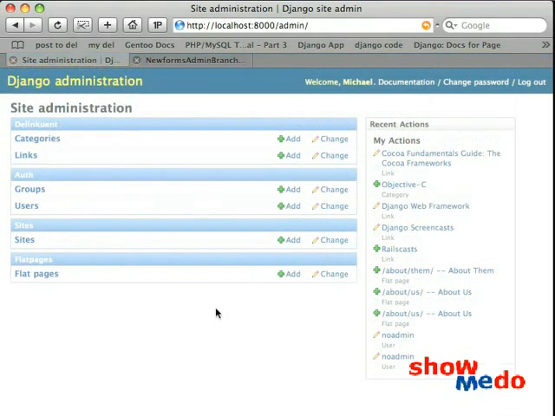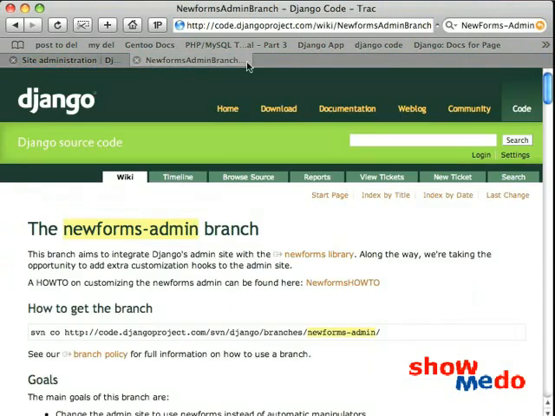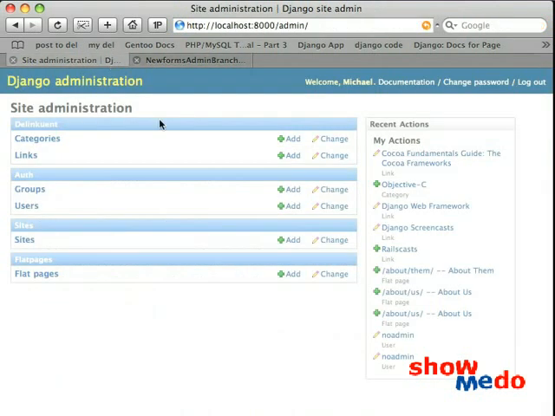The first thing we'll need to do is get the NewForms-Admin branch code. On the Django wiki, there is a NewForms-Admin branch page, which I'll have in the show notes. It tells you exactly how to get the branch, and you can just use Subversion to check out the NewForms-Admin branch. And then you'll need to set that up yourself. I'm not going to walk you through that. But basically, you will need to make sure that the NewForms-Admin branch is on your Python path, just as you're working with trunk now.